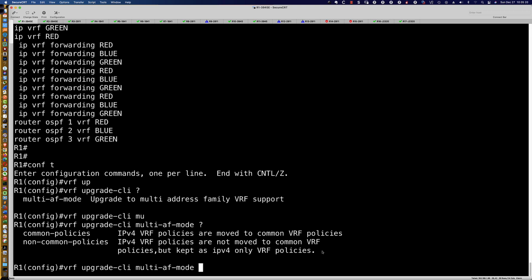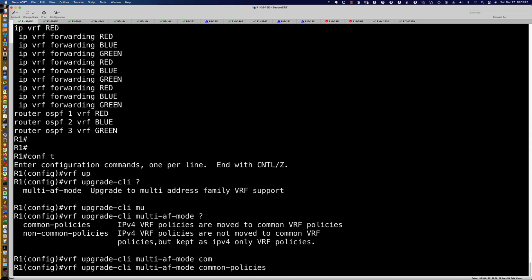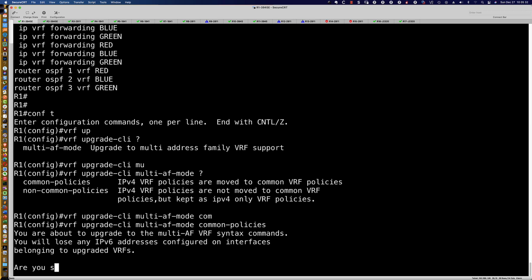And so I don't have any policies configured. Again, kind of a moot point when we're using VRF-Lite and we're not using route targets. But I will go ahead and say common policies. It asks, are you sure you want to upgrade?